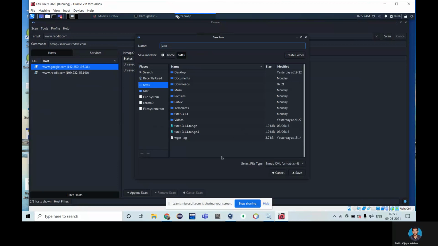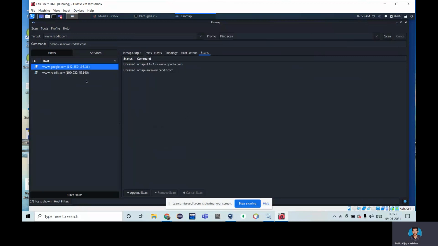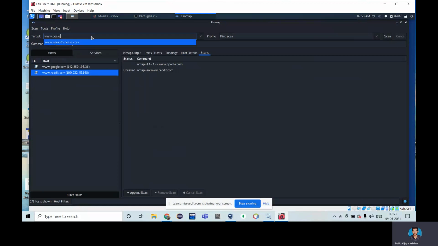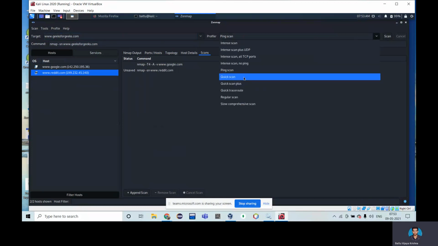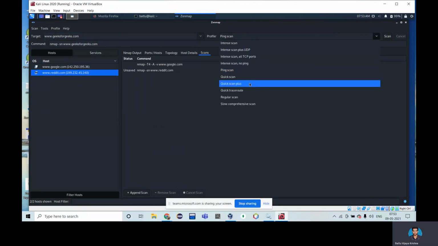Like I have already mentioned, for GenMap the dumped output scan result will be stored in an XML file. Like it is Google, I saved it as Google. For Reddit also we can use the same way. So let me perform it for www.geeksforgeeks.com. I performed a quick scan, a ping scan and an intense scan.